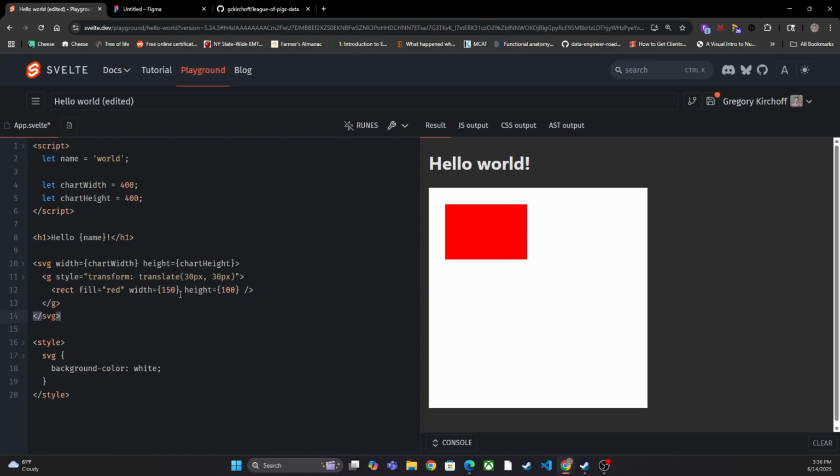Great. So now we can adjust pretty much everything we need. We can position it exactly where we want it to be, and then we can make it as big as we'd like it to be. But let's make this a little easier for ourselves as developers.